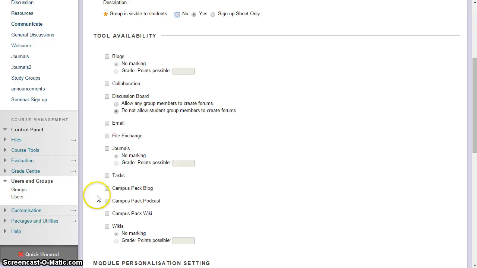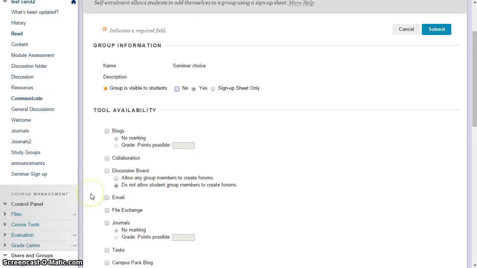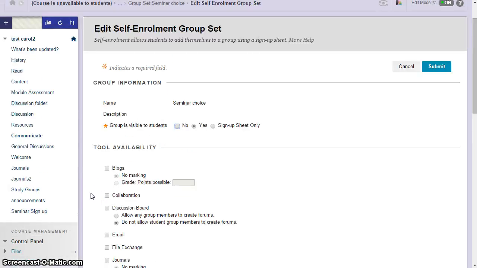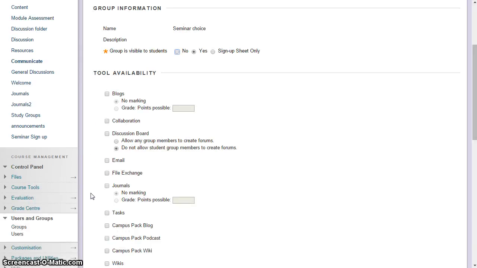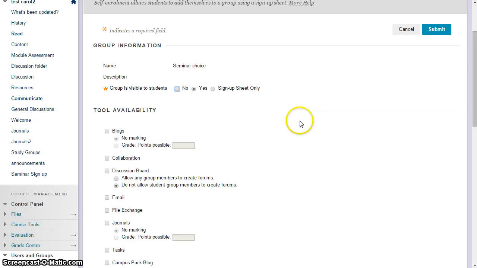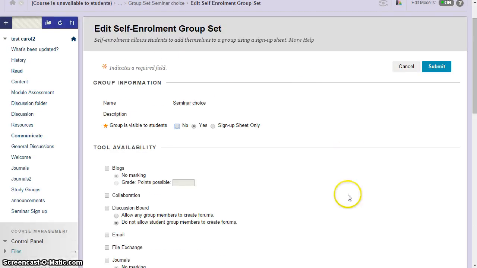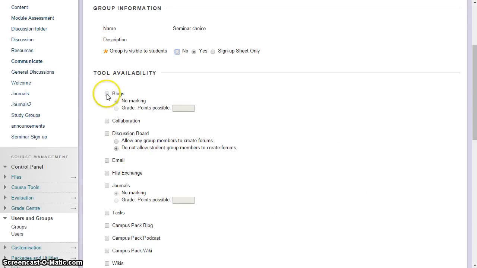So anybody else enrolled on the rest of the module can't, because we're actually applying it to this group, so it'll only be people who are enrolled into this group within this module area or course area that will be able to get access to that tool within here. So if, for instance, you want each of the seminar groups to have their own blog or discussion board, then we can add these tools.